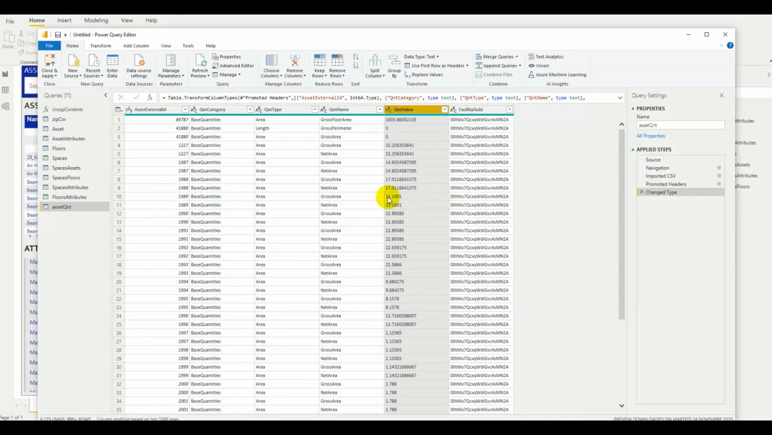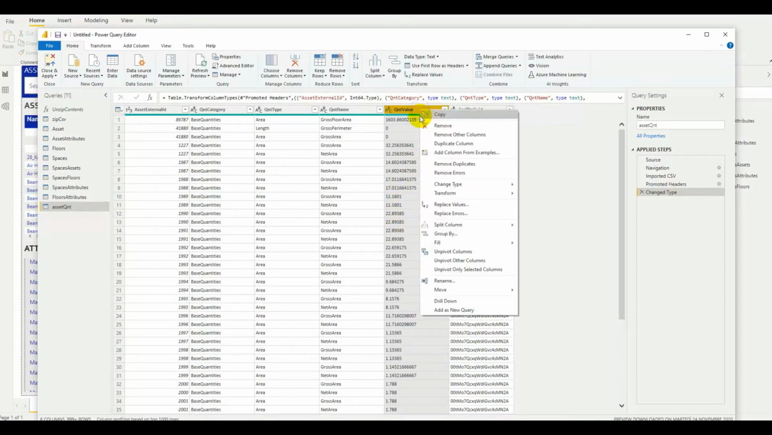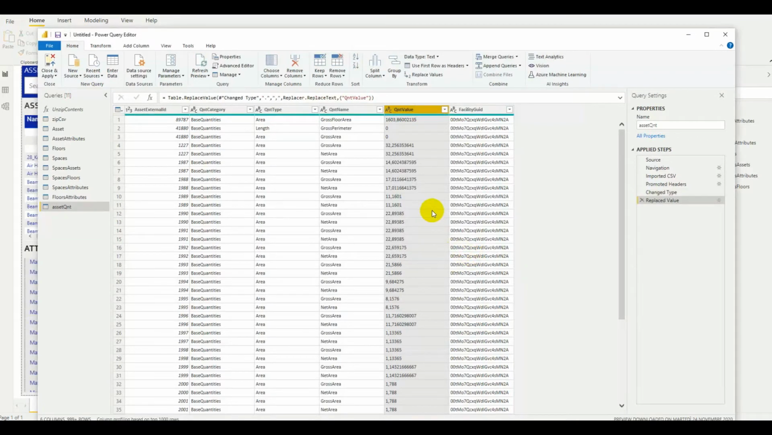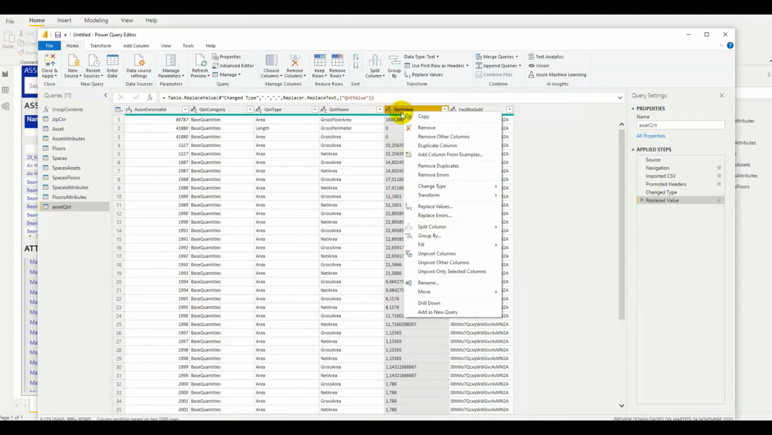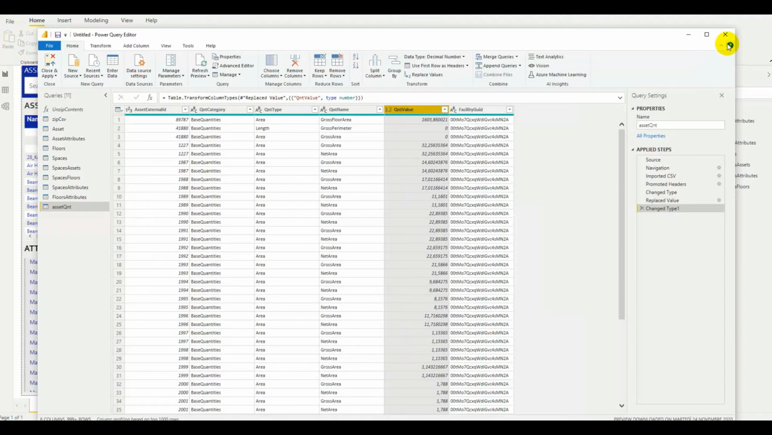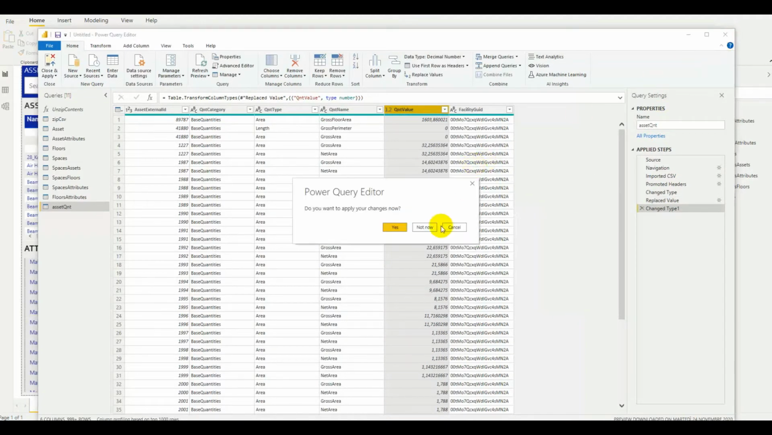At this point, we want to replace the dots with commas. So we can open it up, go to replace value, and tell it again, replace the dots with commas. Perfect. At this point, we can switch the type back, tell it it's a decimal number. And here we go. Now we can close everything up.